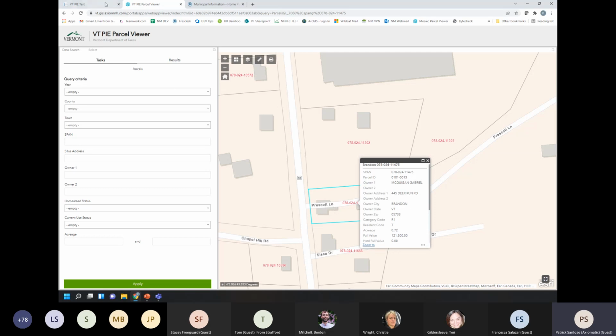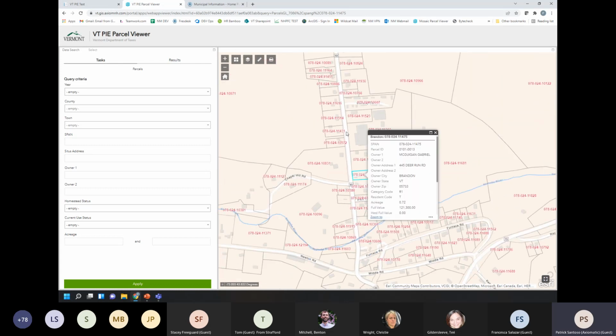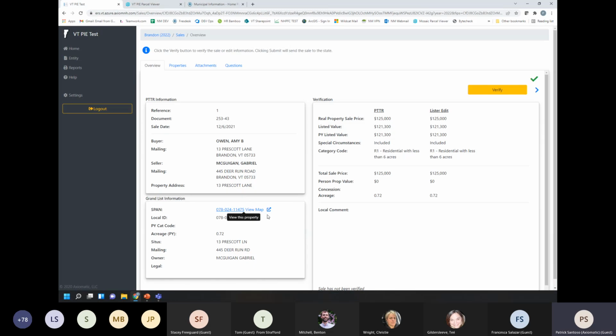You'll log right in, so you can get great background information about that property, exactly where it is, and what properties are around it. You'll see this in all of our interfaces. When you're looking at current use, it's going to be exactly the same thing, because we're linking everything back to your grand list, we'll be able to tie back to the map for all of these types of scenarios.